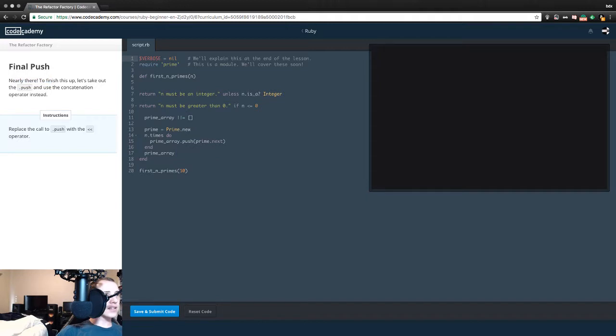To finish this up, let's take out the .push and use the concatenation operator instead. Replace the call to .push with the shovel operator. Yeah, we learned about that last night. The shovel, it's a thing. Instead of .pushing, you just shovel your way there. Remember, kids, pushing doesn't solve your problems, but a shovel will. That's what Ruby taught me last night. Don't quote me on that. That'd be bad. Okay. Don't use a shovel on the playground. That would not be good.